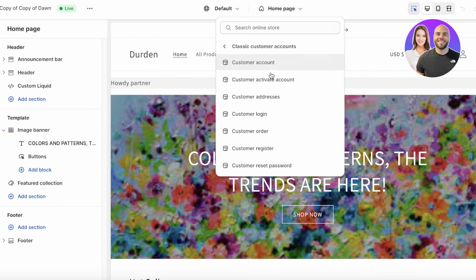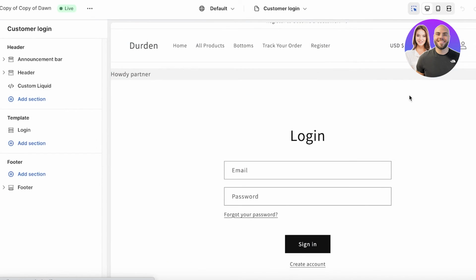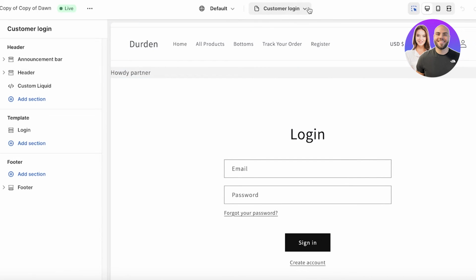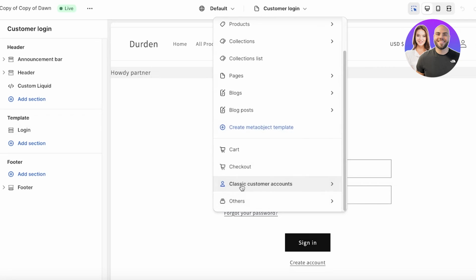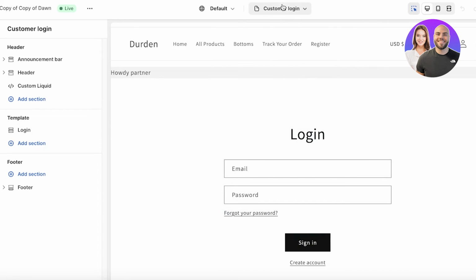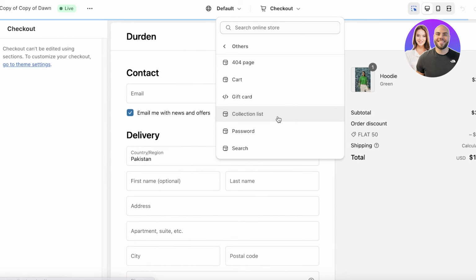So they have their account page, activation page, customer address, customer login, order, registration, and reset password. So this is the current basic page that people have for their customer login. You can customize that. You can customize any of these pages in your customer login in your Shopify website editor. So in this way, you can get started.